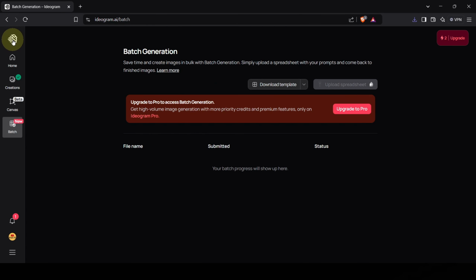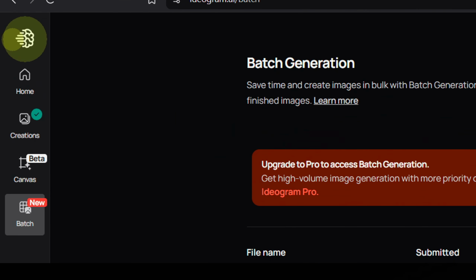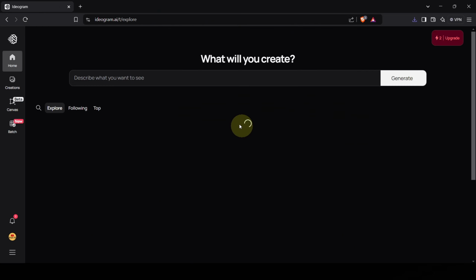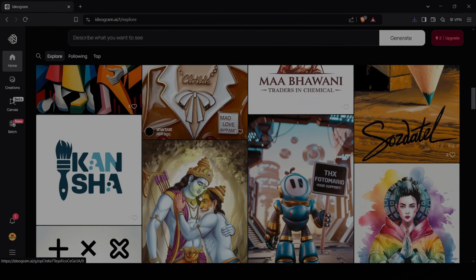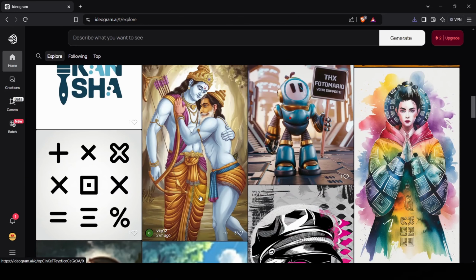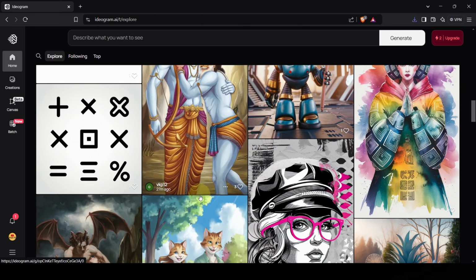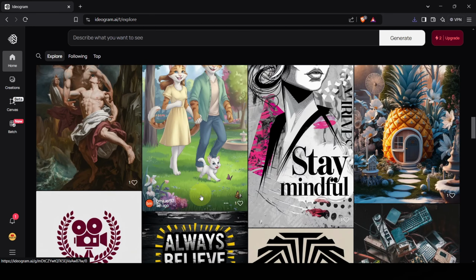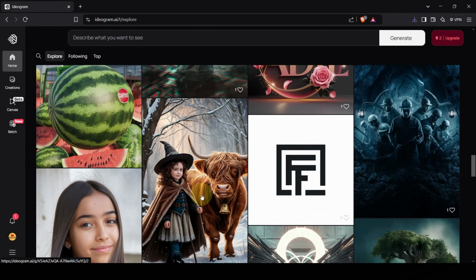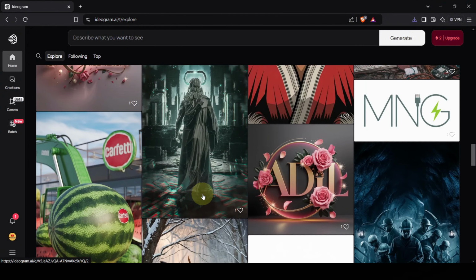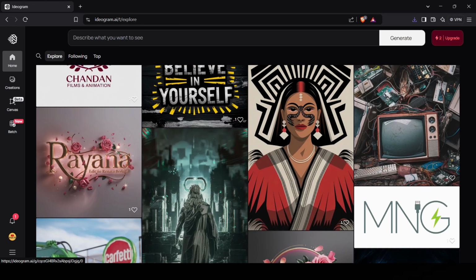Finally, head back and click on the Ideogram icon. Here, you'll discover creations made by other users and even download them for inspiration. With Ideogram AI, your creative possibilities are endless. From editing to creating from scratch, this tool is packed with features that cater to beginners and pros alike. So, what are you waiting for? Dive in, explore, and transform your imagination into reality.